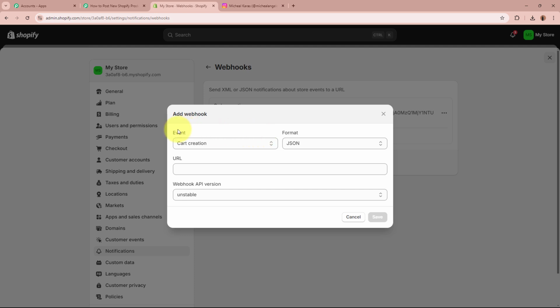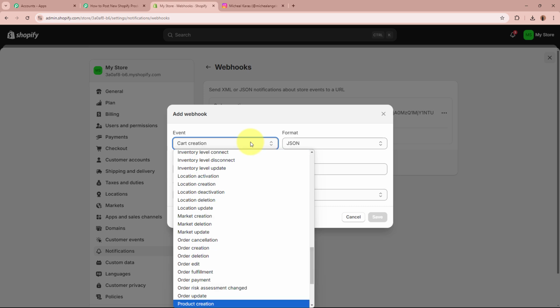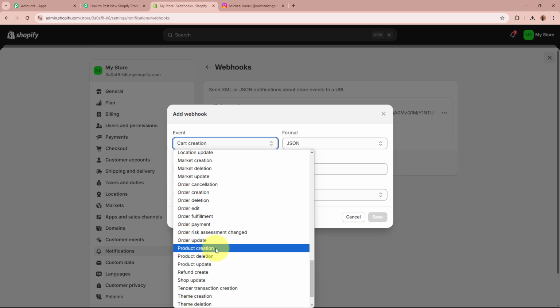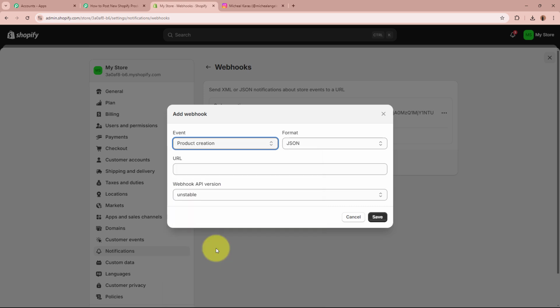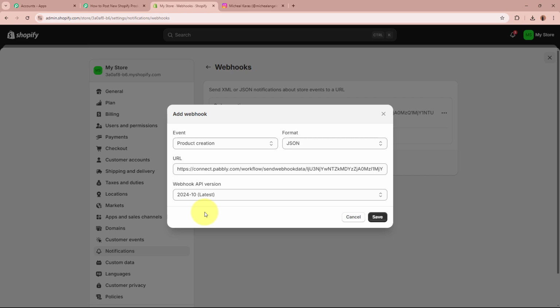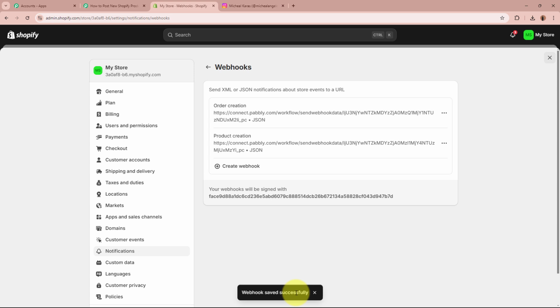Click on it. Okay, it is asking for the event. As our event is whenever a new product is created in our Shopify, we need to capture the response of that in our Pabbly Connect account. You can see over here for the event it says product creation. Click on it. As we select the event as product creation, for the format I'm going to select JSON. For the URL, I'm going to paste the webhook URL that Pabbly Connect has provided us, and for the API version, select the latest API version. Okay, and after that click on the save button. You can see over here it says webhook saved successfully. The product creation webhook has now been added successfully to our Shopify account.